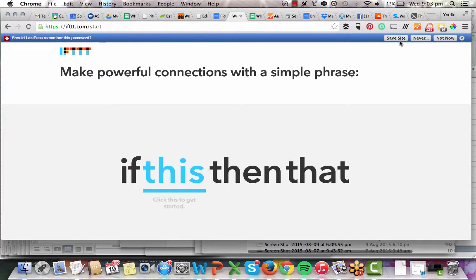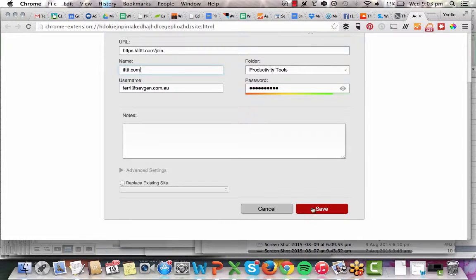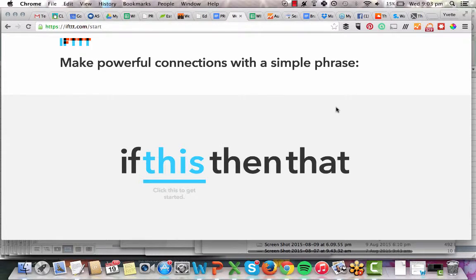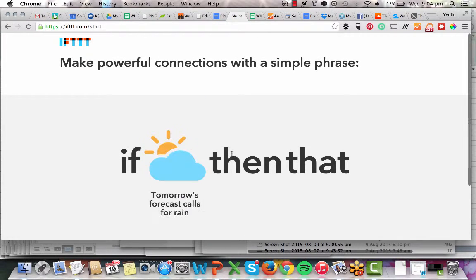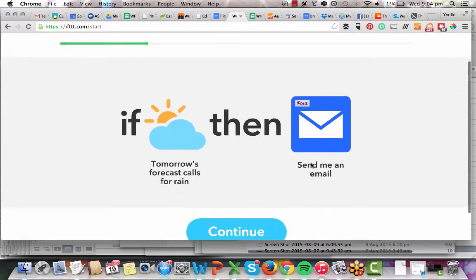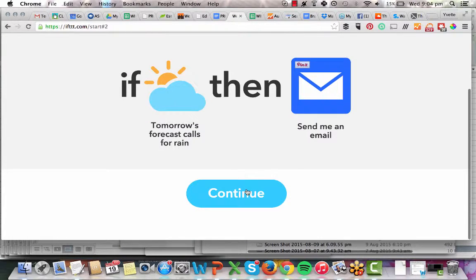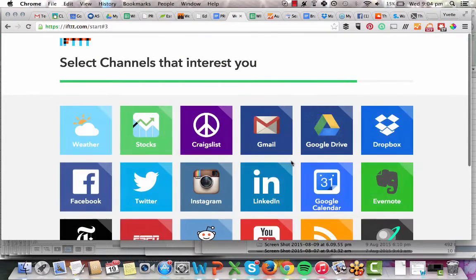So the first thing you've got to know about If This Then That is you've got to create what are called channels. I'm just going to save this to my LastPass, my little password thing. So it's saying if this, then that, and you can connect two simple online things together to make some automation magic. Okay, I'm just going to continue because I know what I'm doing.